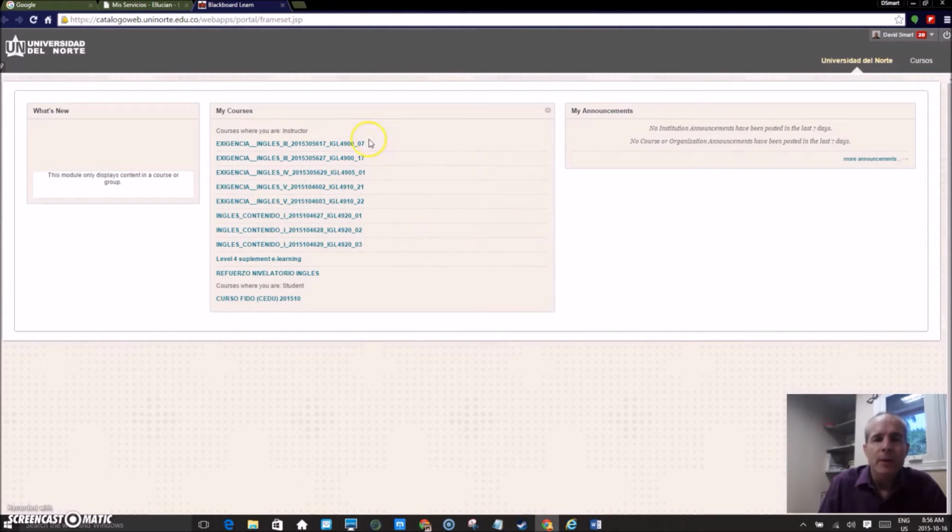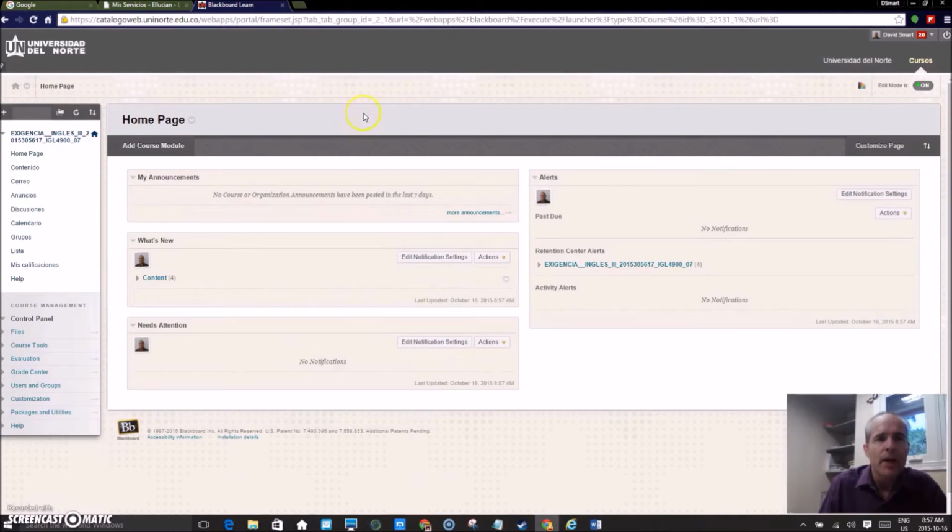How I identify my 2 different classes in level 3 is the last 2 digits. So this is group 7 and this is group 17. For today's tutorial, we're going to look at group 7. Right away, I'm brought to the home page, and I'd like to bring your attention to these 3 options here.